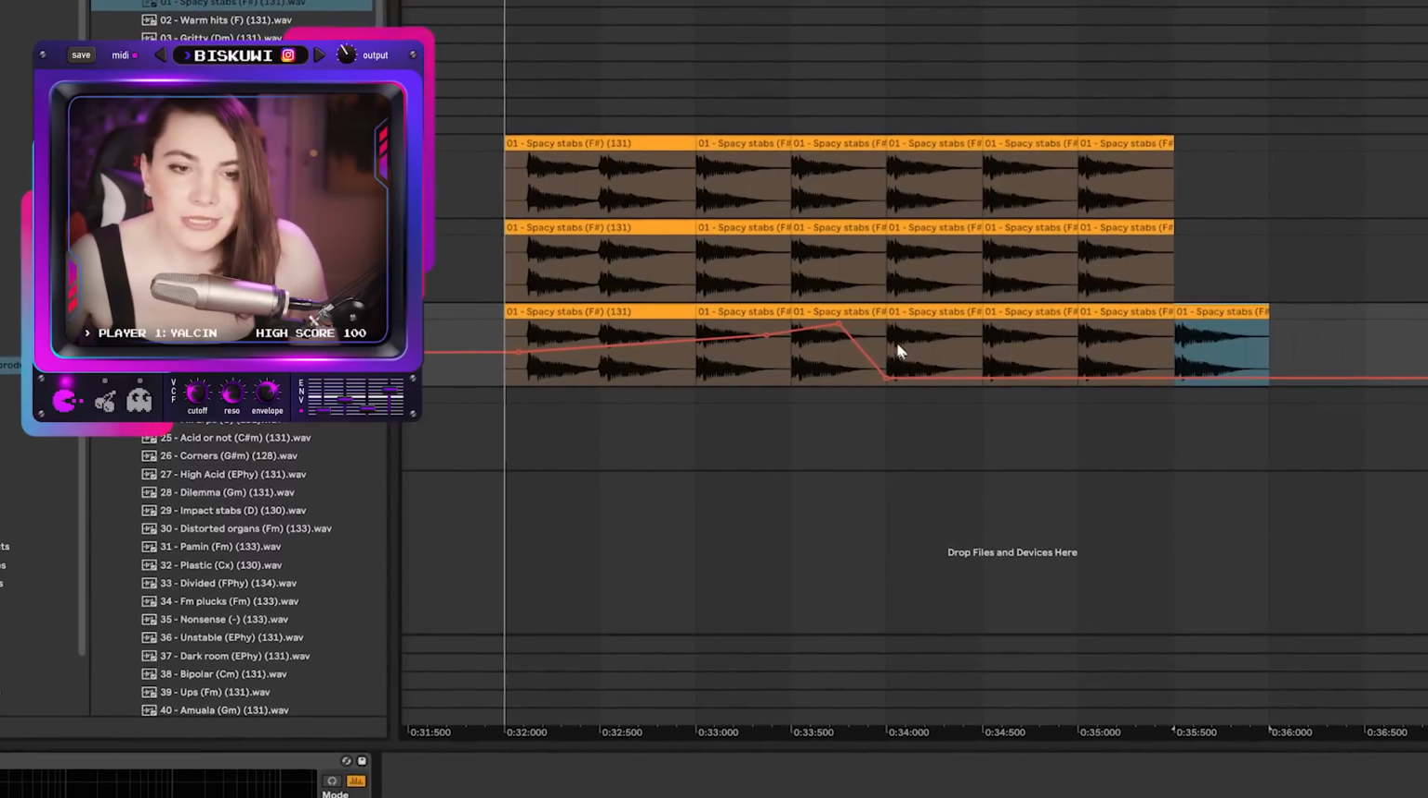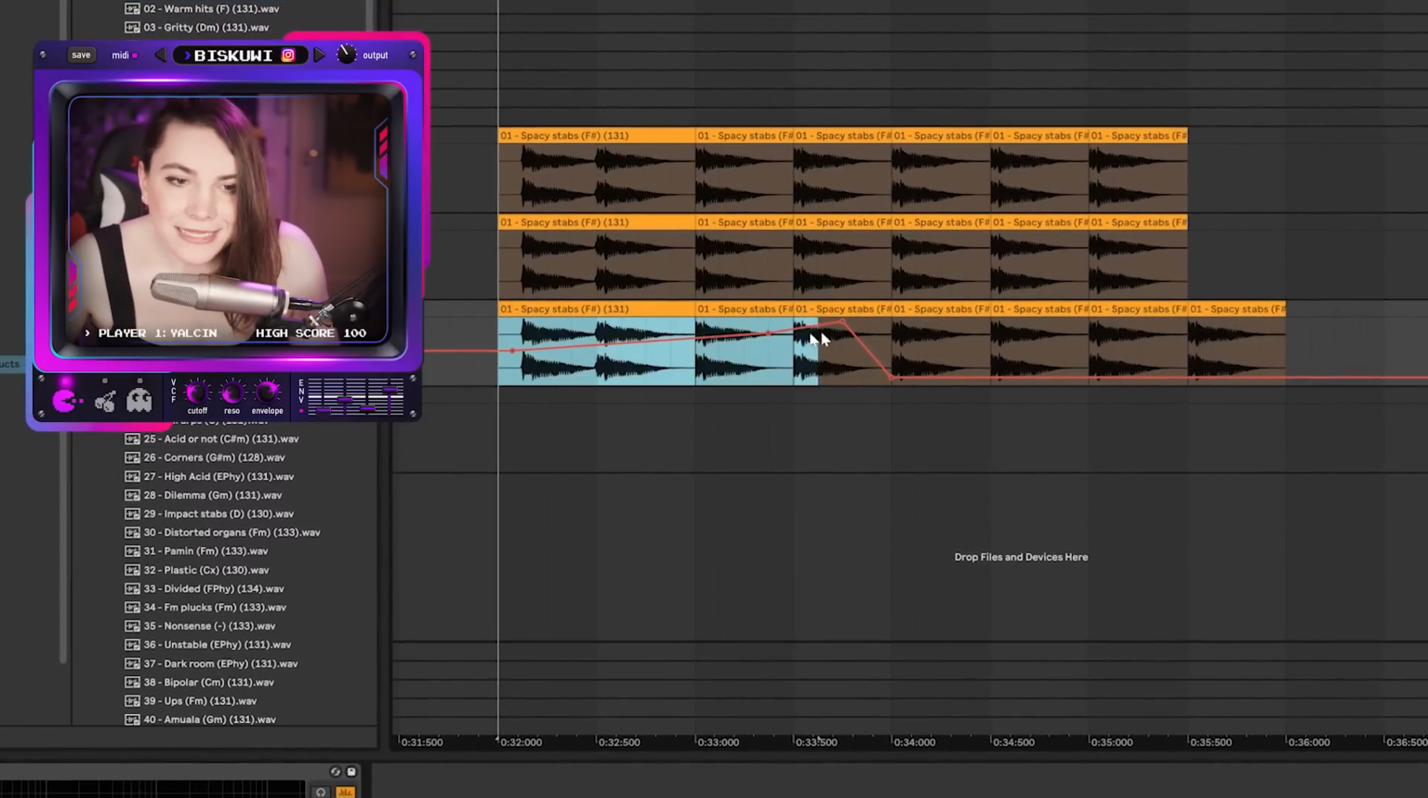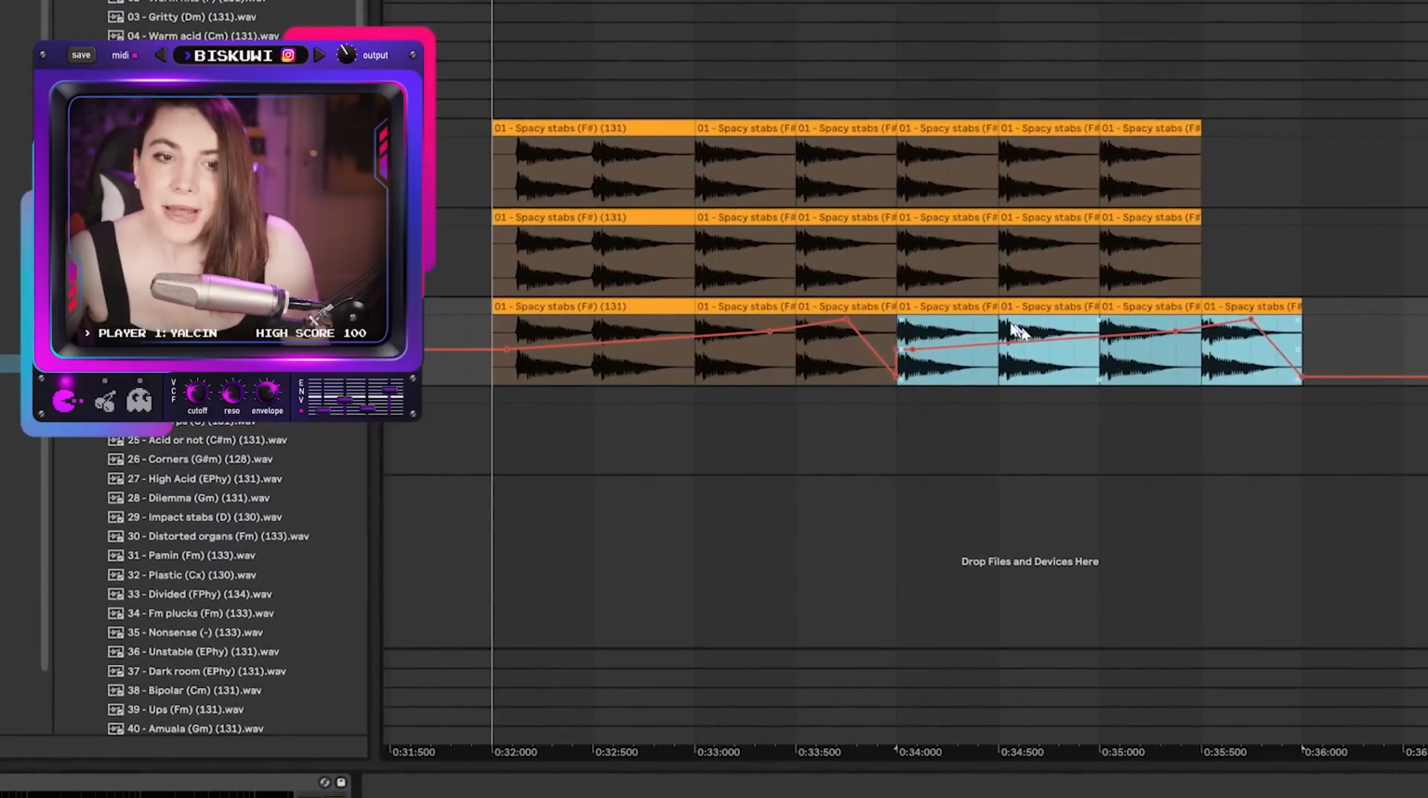If you want to just duplicate the automation but not the audio itself, you can also select only this area, Ctrl+D, automation but not the audio or MIDI that we have on the channel.